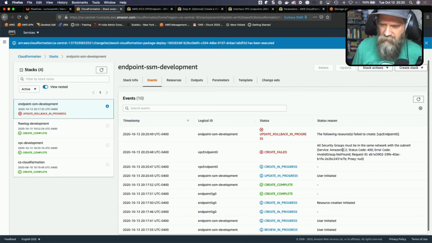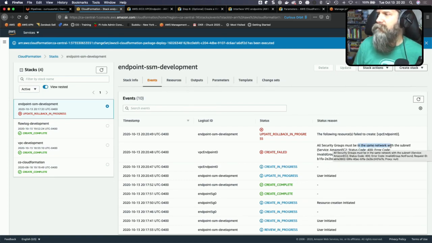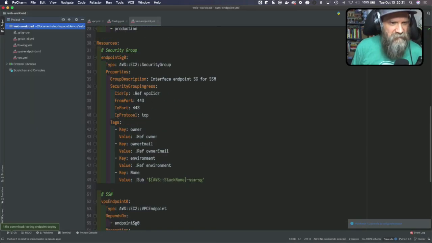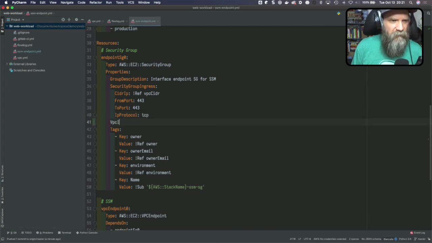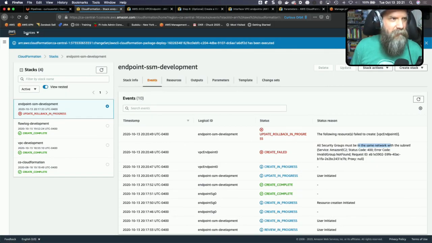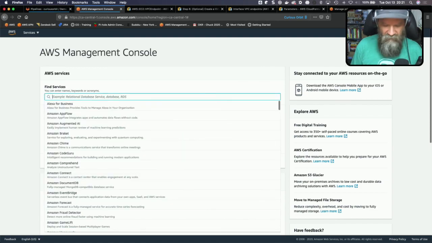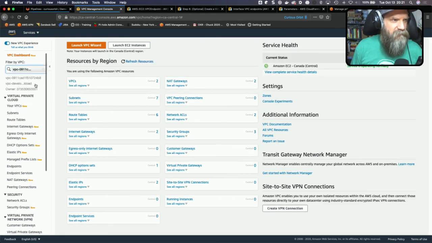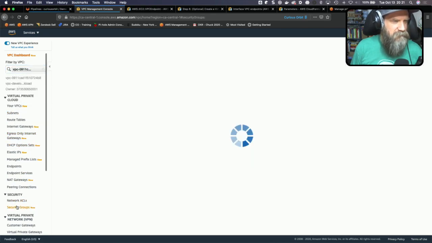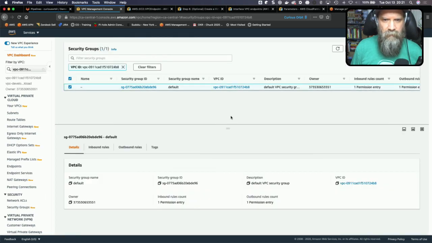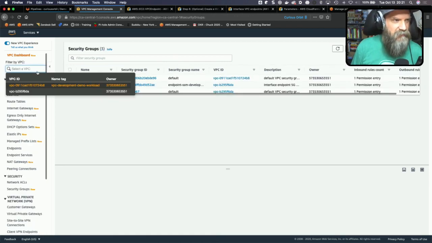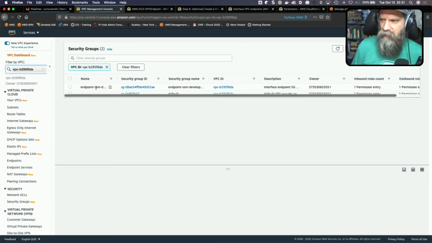Yeah, okay. All security groups must be in the same network. Oh, when we created the VPC, the subnet, not the subnet, sorry, the security group, we missed something here. Without this, it's actually deploying that in. If we go over here and look at VPCs and do a filter on our VPC and go to security groups, we only have the default one. What's happened is because I didn't put the VPC ID in, it put it in the default VPC.